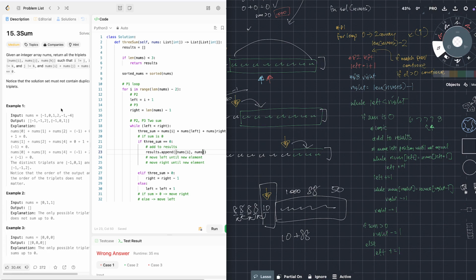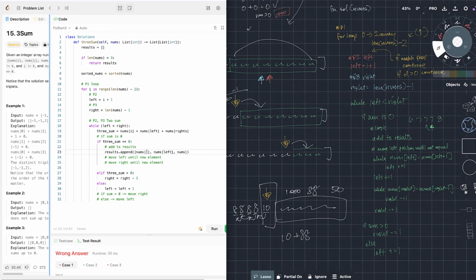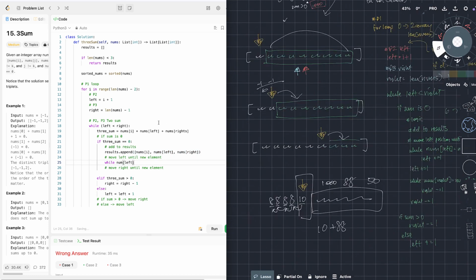We're returning elements: nums left, and then nums right. So this is going to be a list of 3 items, and that's going to be results. We're going to move the left until we get a new element. So while the num at left, while this element, right? Let's just go back to the diagram so it's clear.